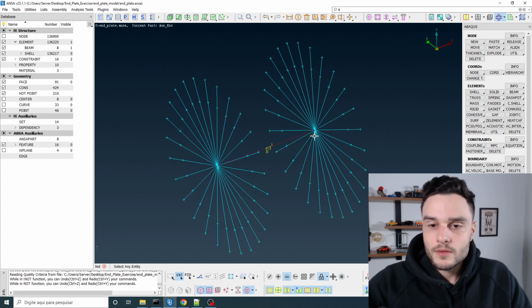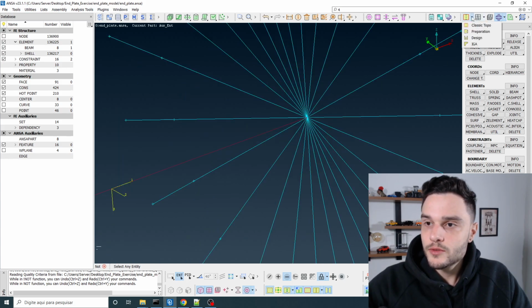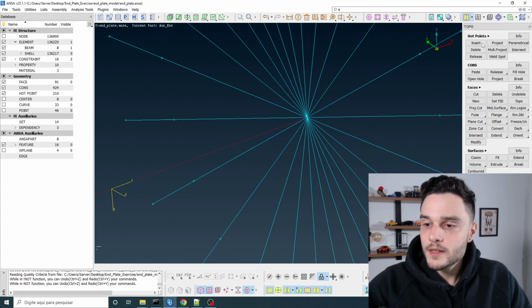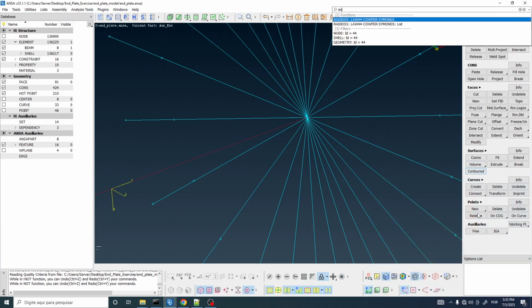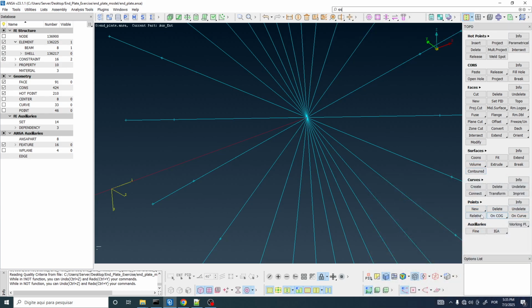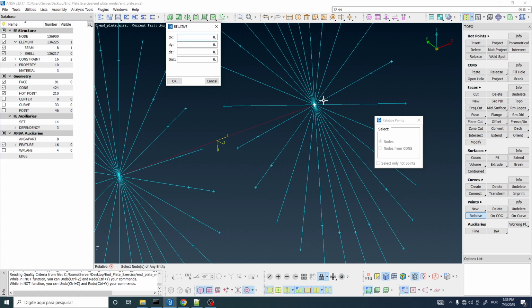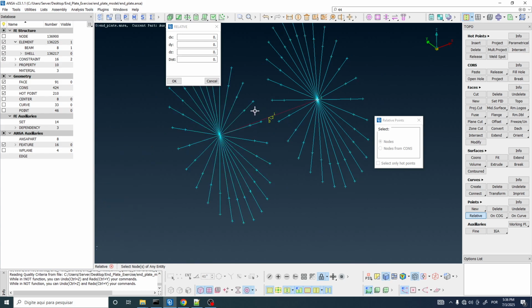So the first thing that we need to do is go to the classic topo module. And in here, we are going to use this tool in the points group. I need to create a new point. I'm going to use the relative tool. Then I'm going to click on this point with the left mouse button, middle mouse button, and then I want to create a relative point in this direction. I'm going to click on this node as the first node to define the direction, and this node as the second node to define the direction.